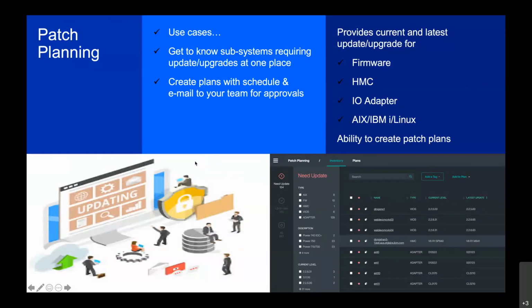And also you might want to have the latest update so that you get the latest functions and features as well. Now, you might be going to different places to get this information. FLRT is one place, Fix Central is another place. Maybe you are using different tools to get this information as well. Patch planning provides a centralized view of all of this.